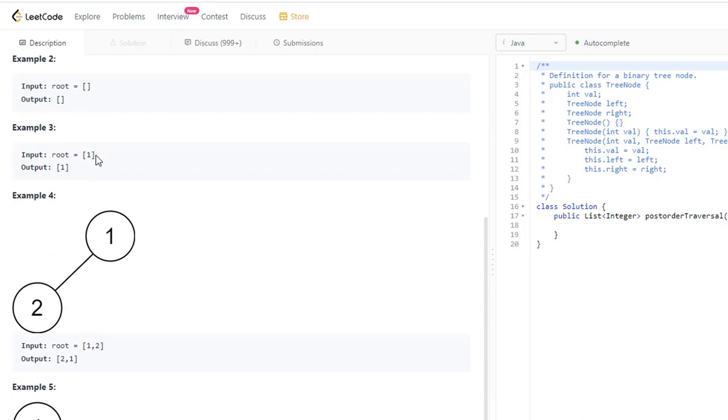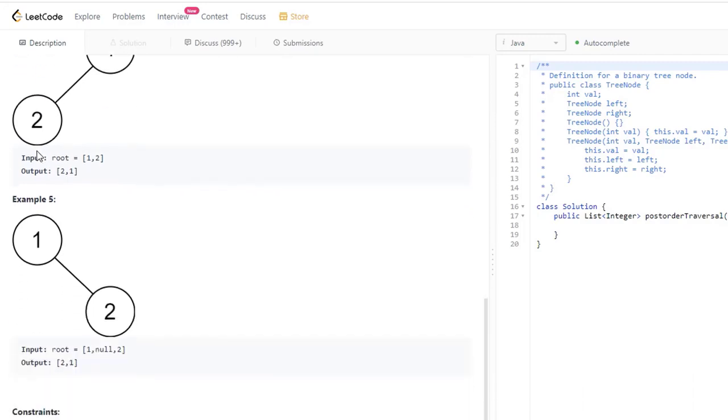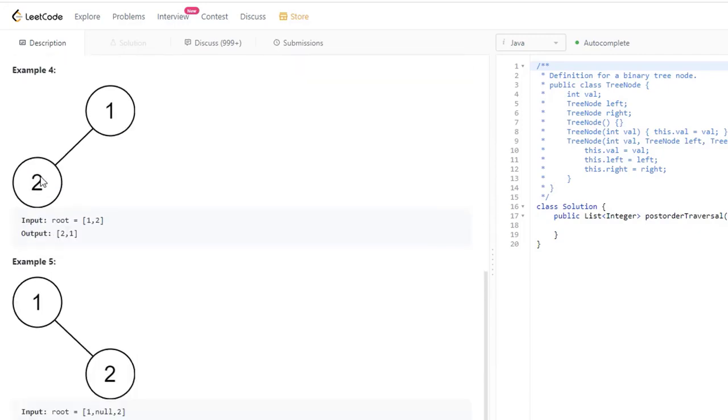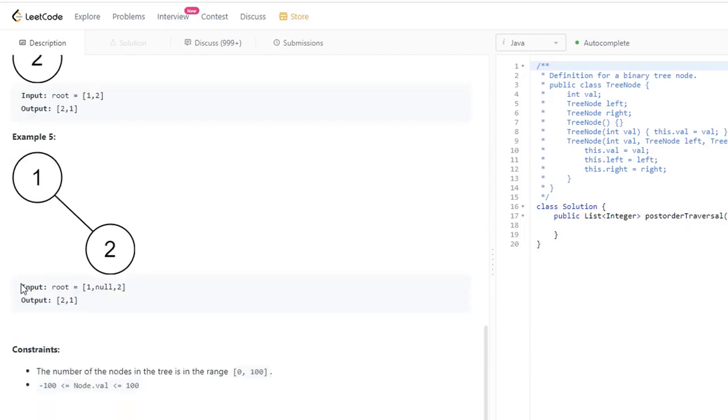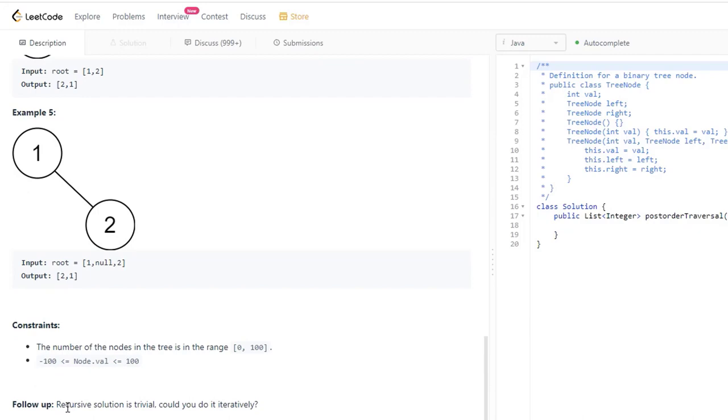Example 2, an empty array passes back an empty array. Example 3, we just have the root node of 1, so the output will just be 1. And then example 4, 1 and 2, starting with the left leaf node will be 2, and then the root value of 1. And same thing here. The right leaf node, and then the root. And once again, they're asking us to not do it recursively.